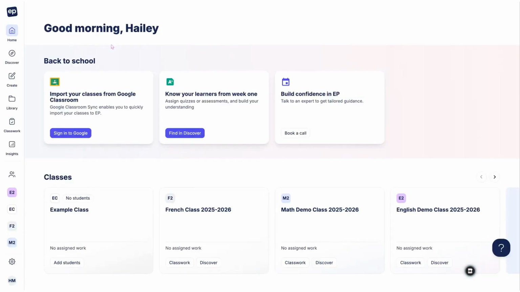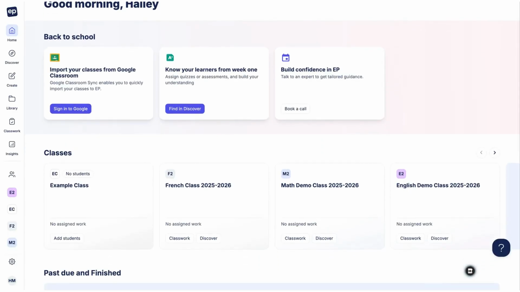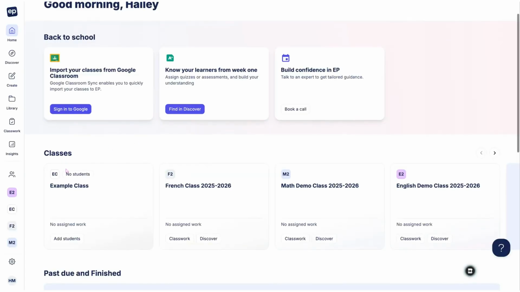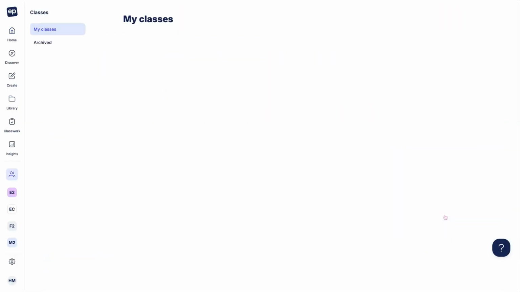Let's explore the homepage. If your district uses Google Classroom, sign in to Google and accept permissions to import classes directly. We recommend creating a class first. Create your class and name it what you would like. Select the grade level.